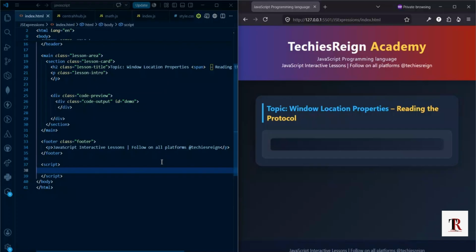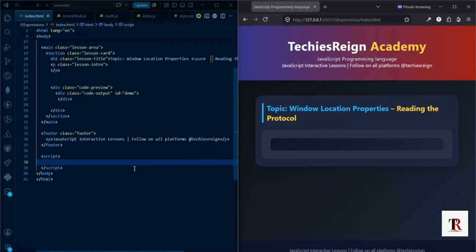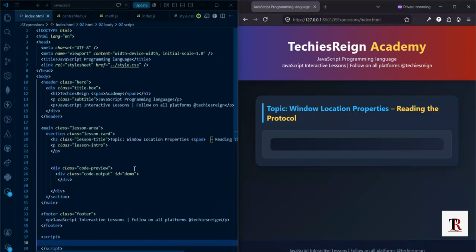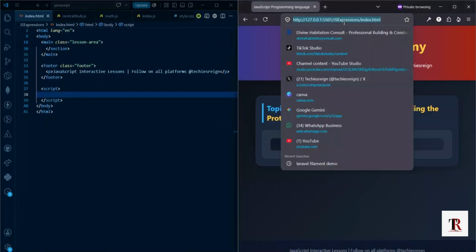Now, the window.location.protocol property tells you the communication rule set that the browser is using to talk to the web server. For example, if you look at this web address, there's already a communication rule that has been set by the browser, and it's what the browser is using to talk to the web server. It represents the very beginning of a web address and always ends with a colon.